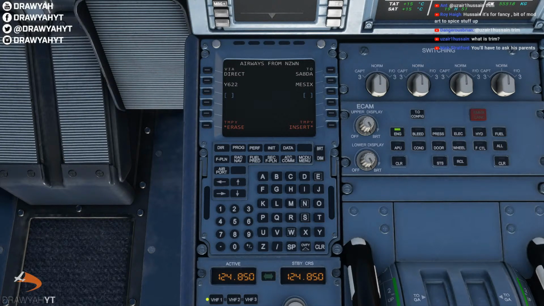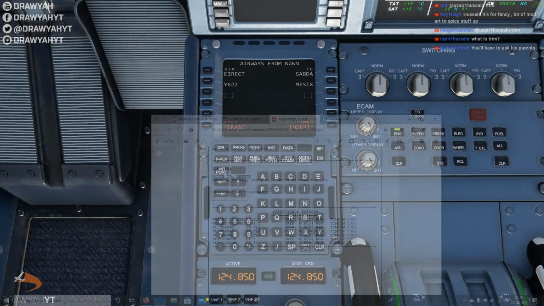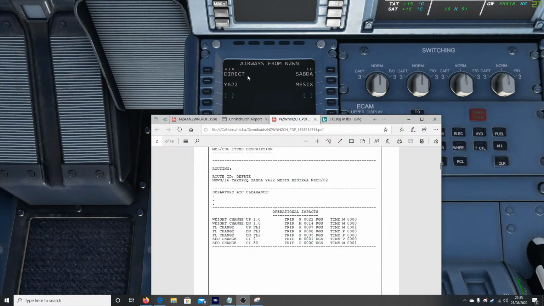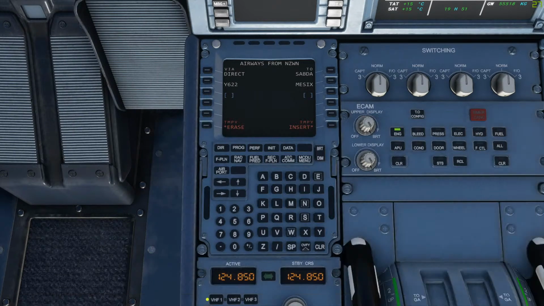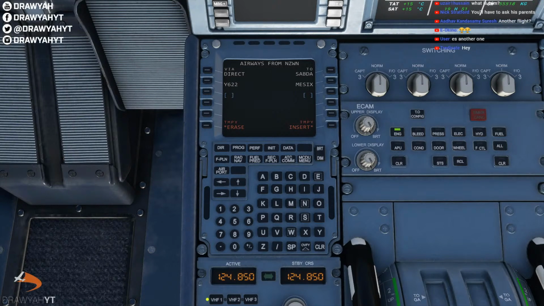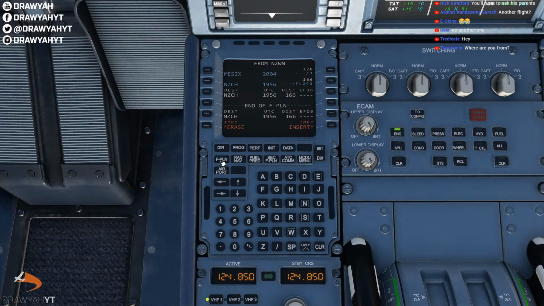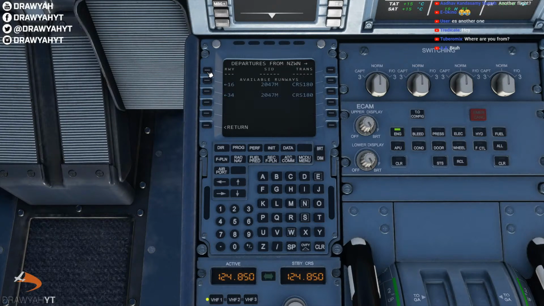So if I go over to my flight plan quickly and just show you that on screen. We depart to Sabda, which is this point here. We fly Yankee 622 to Messex. So that is our flight plan complete. Head over to flight plan, go to our departure. Alright, insert that. Perfect, so it's departure, runway 16.